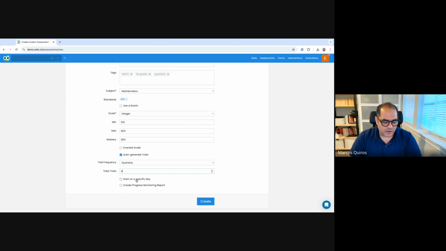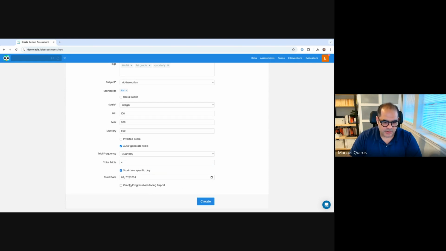So, and then I can also choose a start date for my assessment. I can say, for example, let's say my assessment starts in September 2024. Let me actually go here and backdate this a little bit. So let's say September 2nd, 2024. And then there's also the option here of creating a progress monitoring report.